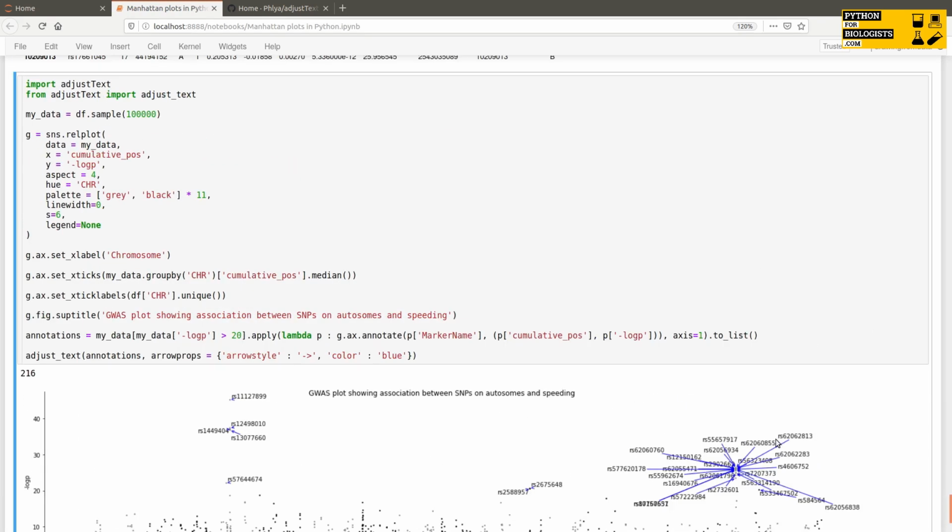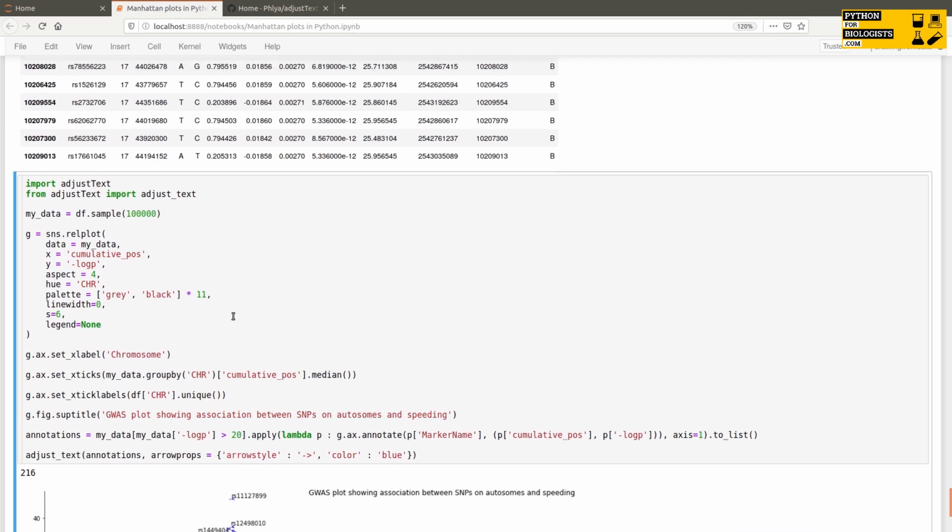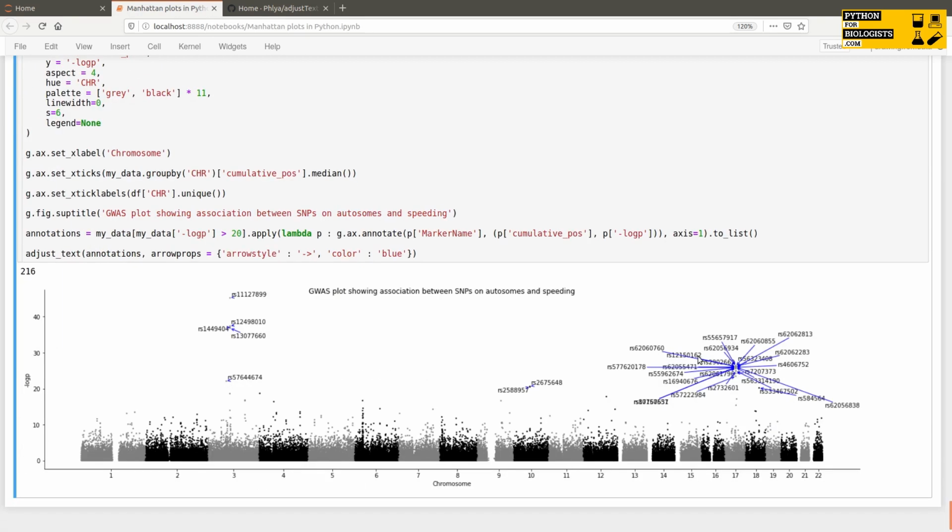And again, this would be a more convincing example if, rather than just randomly picking a set of markers to highlight, we got them in a more structured way. So that, I think, is where we're going to leave it for now.